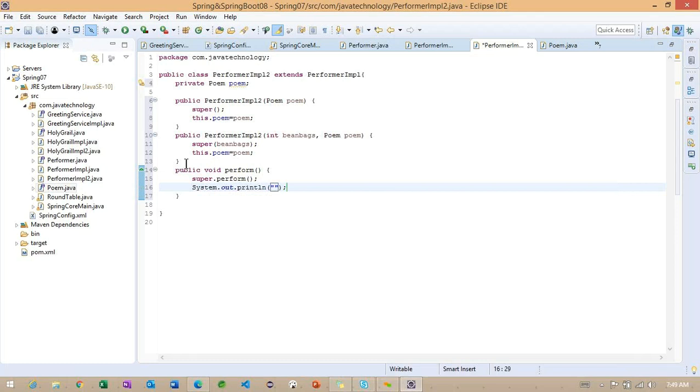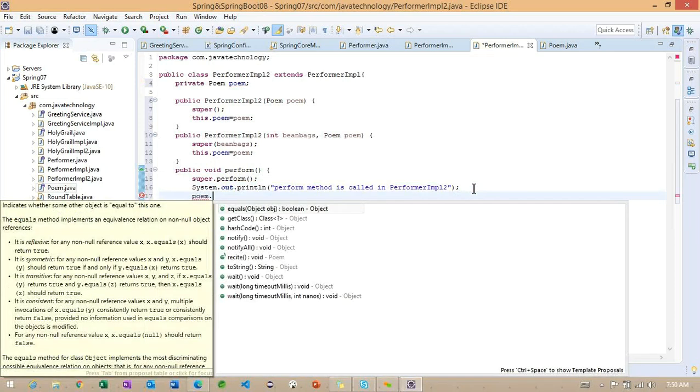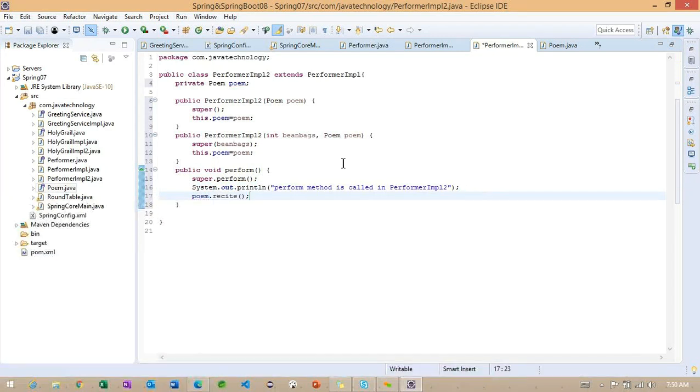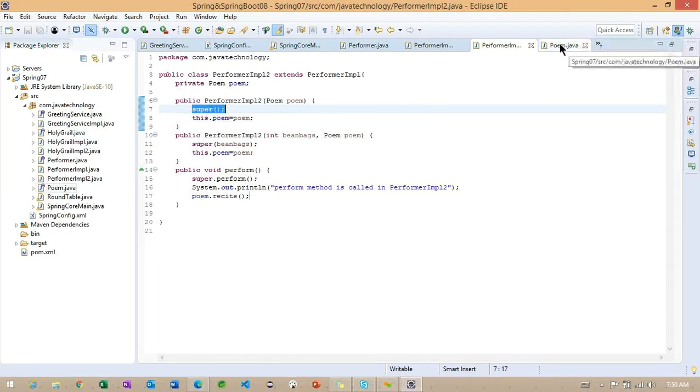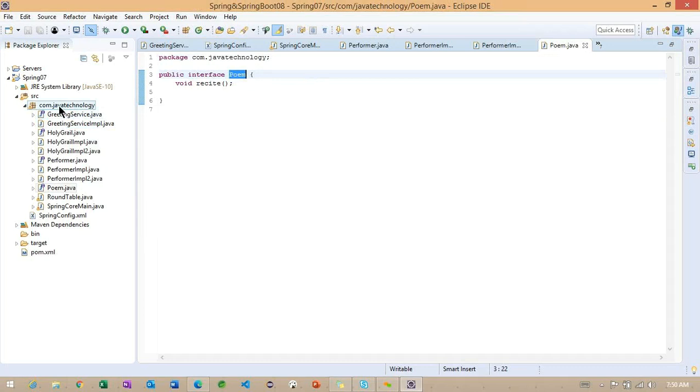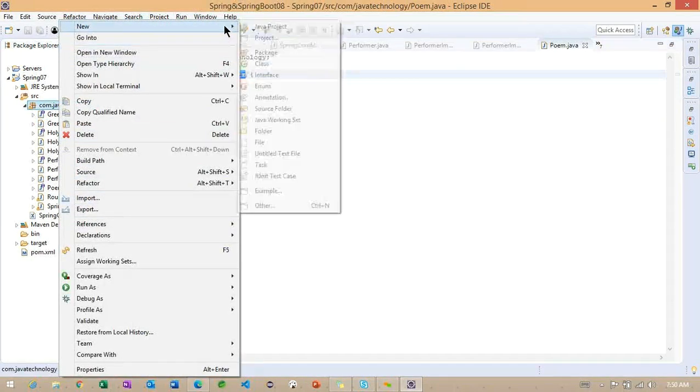Yes, what I am trying to write here: perform method is called in PerformerImpl2 class. Okay, after that, with this particular interface reference, I call the receipt method. So carefully observe here, I am using the super keyword here. Okay, first we'll try to implement this class. Let me write one more class here.